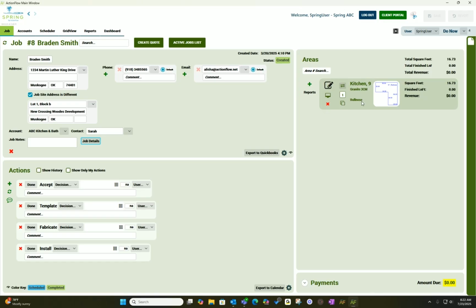The areas section allows you to see each room of the house that you're working on. So for instance, this is kitchen. You could also have maybe a master bath, or maybe there's an outdoor area. All of that would be listed here.